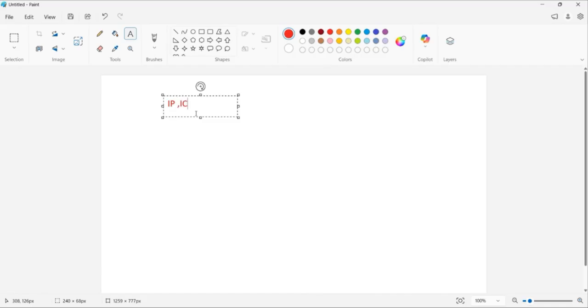We have ICMP. ICMP works at the network layer. We will see it when we're doing our pinging. Once you ping, testing for connectivity is ICMP. So let me look at IP first.